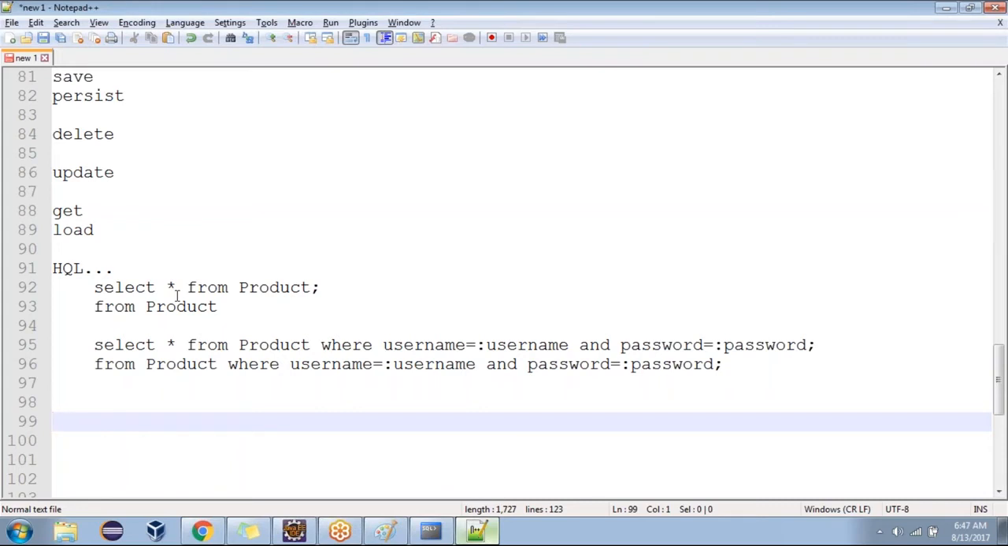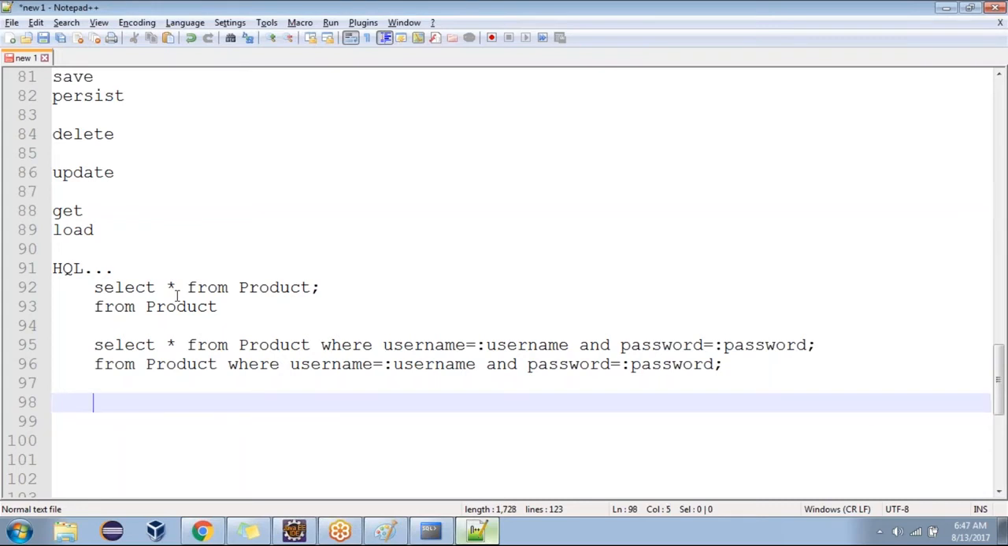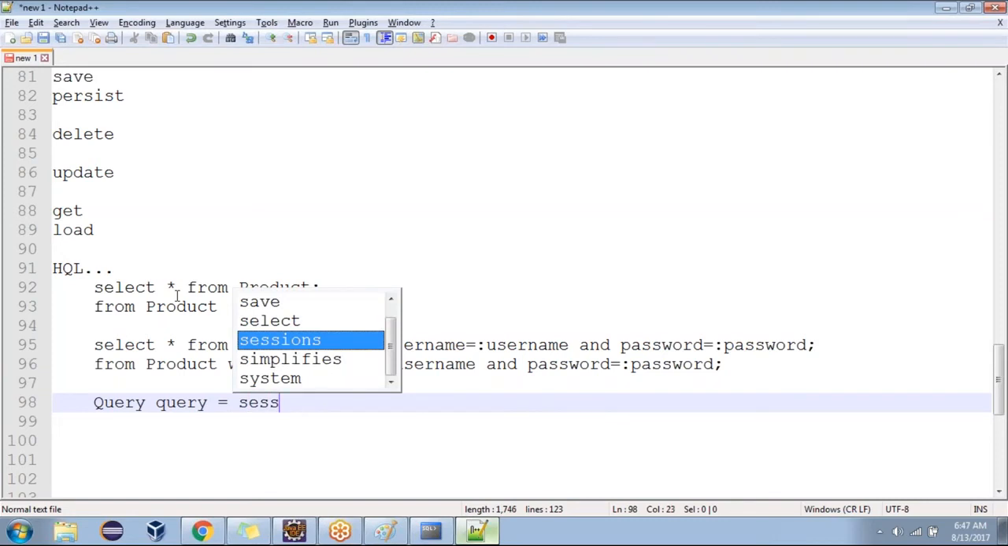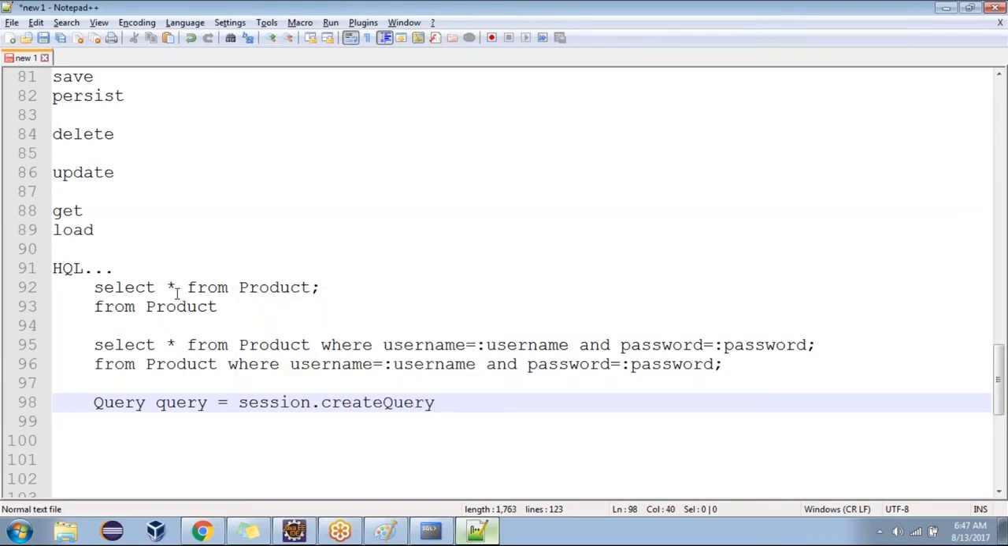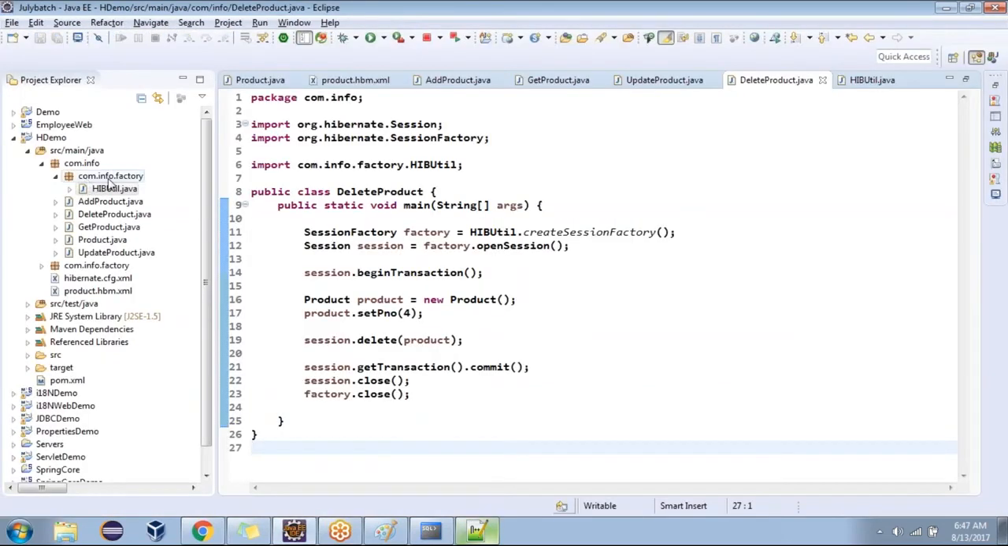Okay, but in order to use HQL, first we need to create one object called a query object. How to create this query object? This query object we are creating on session dot, the method is called createQuery. This method we have to use. Like connection dot prepareStatement for a prepared statement, connection dot createStatement for a statement, like that we have to use the createQuery method on the session object. This we need to do. Is it clear now? Should we try? Yes, sir.